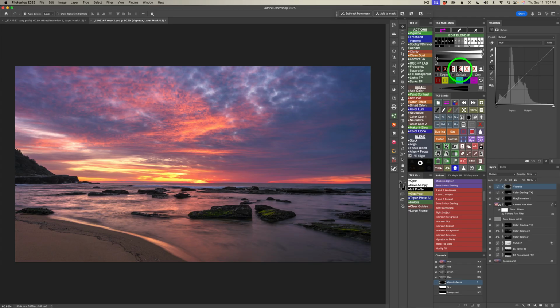No darks 2, no lights 2, or no darks 1, no lights 1. I tried them both. I ended up using no darks 2, no lights 2, so I'll click this button. And now the lightest lights and the darkest darks are protected from the vignette. And now let me shut off the vignette. Here's before and here's after. I do like the vignette.